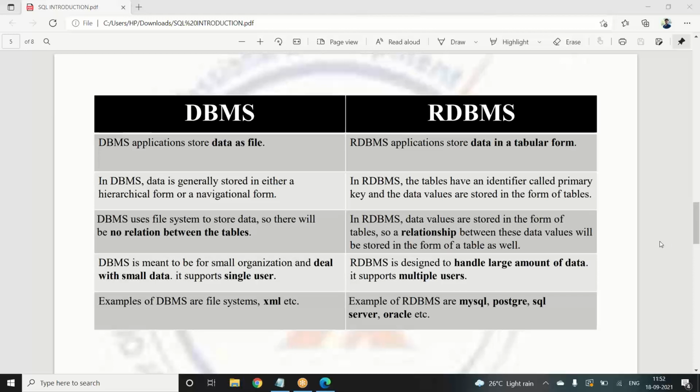And why is it called a relational database management system? All the tables present inside this system are linked to each other. Most of the tables which we create will be linked or connected to each other. So that is why we call it a relational database management system. And as I've said, an RDBMS is designed to handle large amounts of data, and it supports multiple users. And where do we use it?